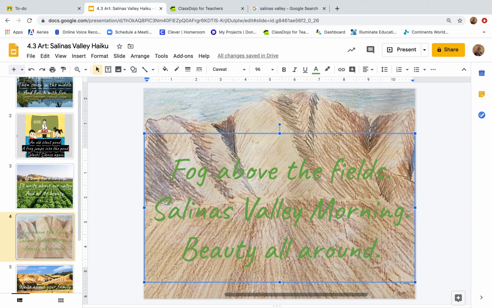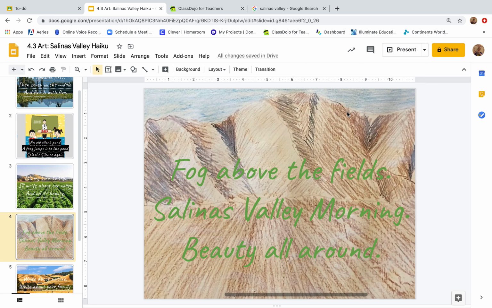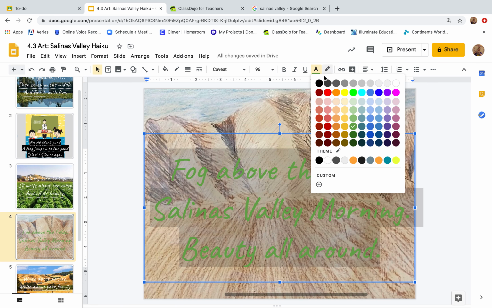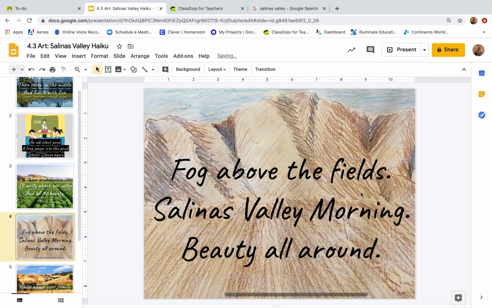Fog above the fields, 5. 1, 2, 3, 4, 5. Salinas Valley morning, 7 syllables. Salinas Valley morning, 5 syllables at the end. Beauty all around. Okay, so remember, you don't have to add a background to this, but if you are feeling fancy and you want to, that is perfectly fine. Oh, that black looks very nice.